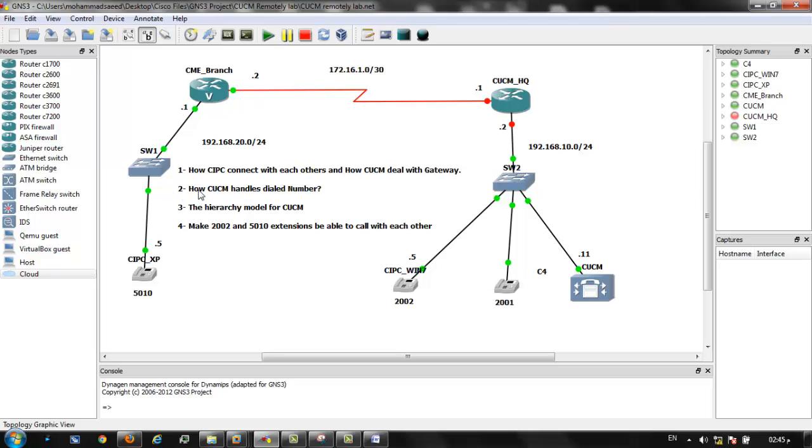The second one, we are going to talk about how CUCM handles dial numbers, of course, remotely and locally. The third point, we are going to talk about the hierarchy model of CUCM, of course, for Cisco. The fourth point, we are going to talk about how to make the 2002 and 5010 extensions able to call each other.